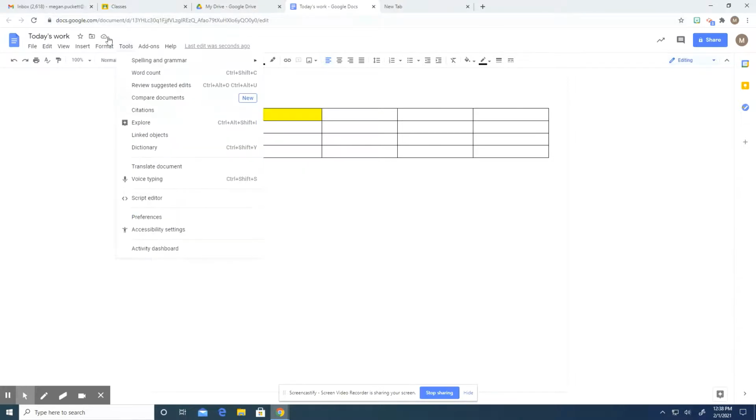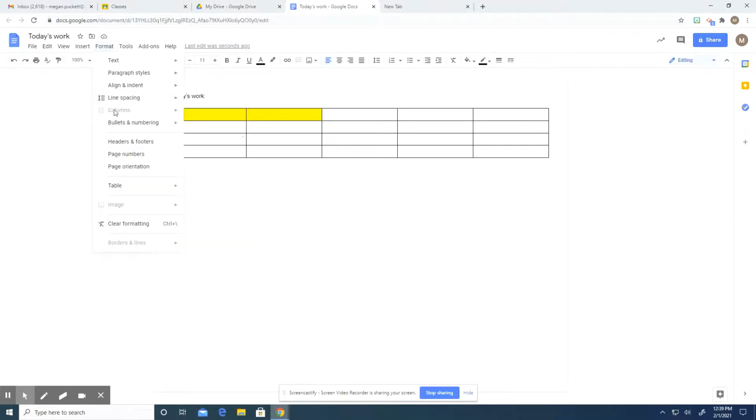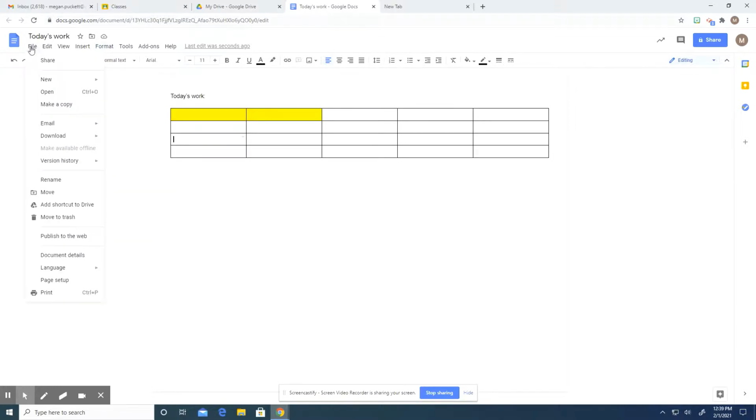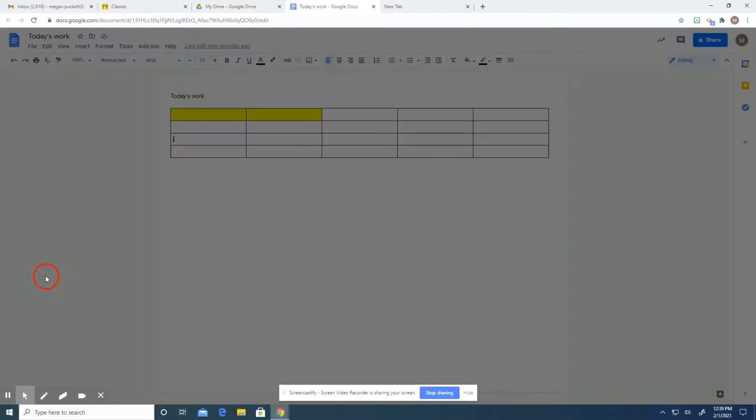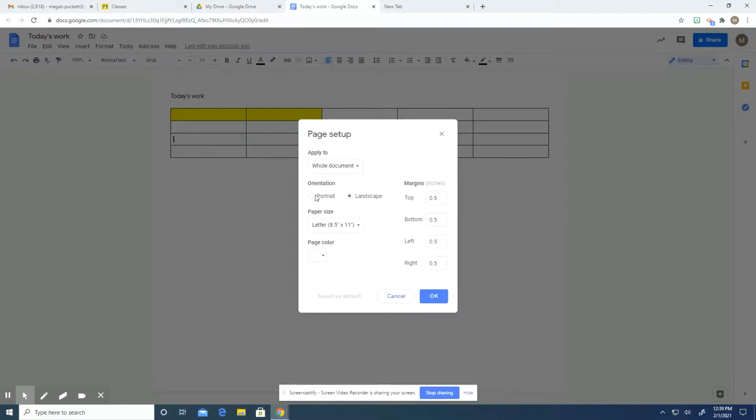You have access to making columns if you have lots of information, headers, footers, page numbers, all of those sorts of things. You can change your page setup under File and any of your margins.